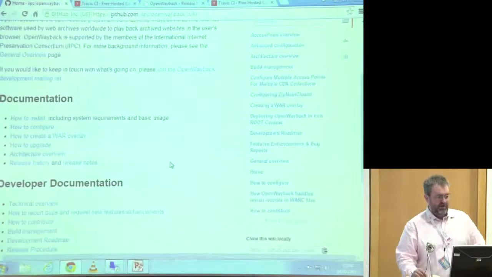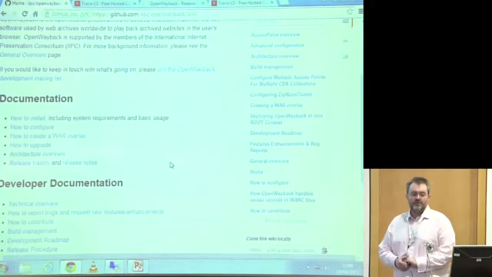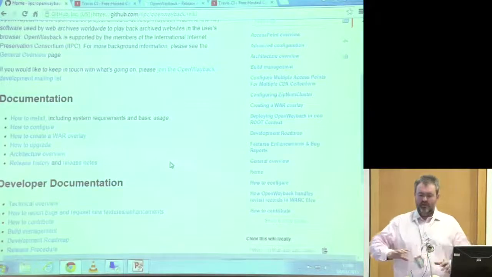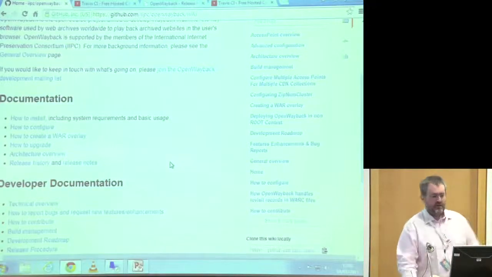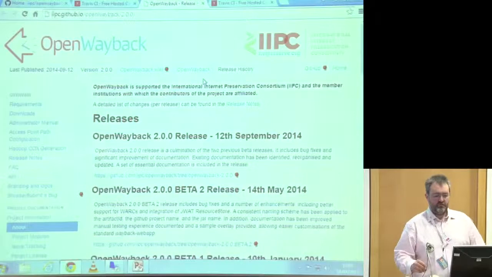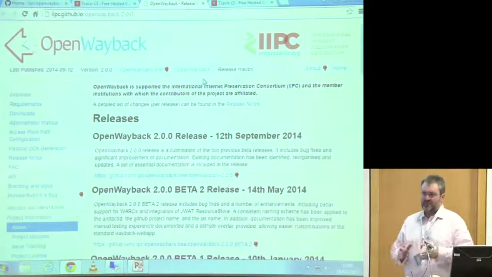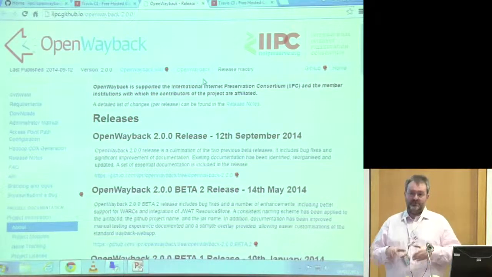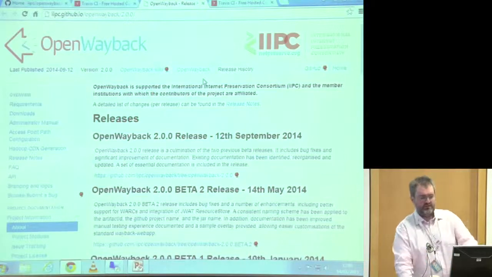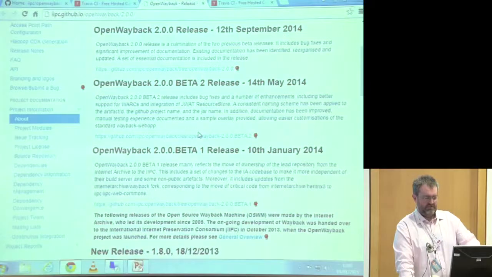So another change to the way Wayback was managed is that originally Wayback's documentation had fallen out of date a little bit, and it's only in the Maven repository and is used to build the Maven site. So it's only made available when you do a release. It looks like this, classic Maven stuff.